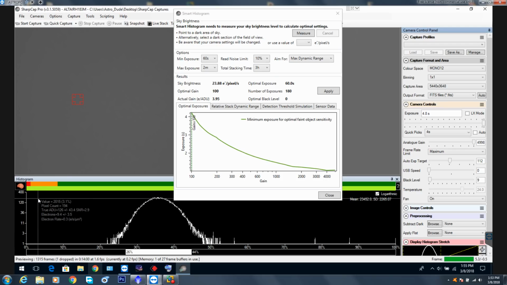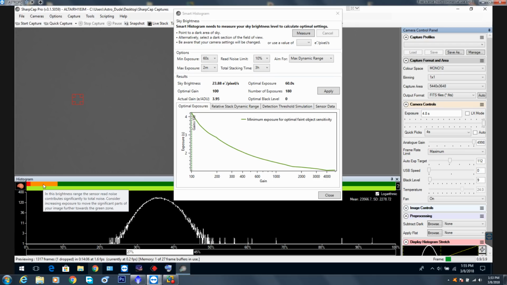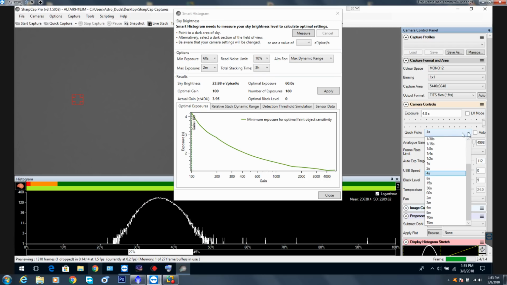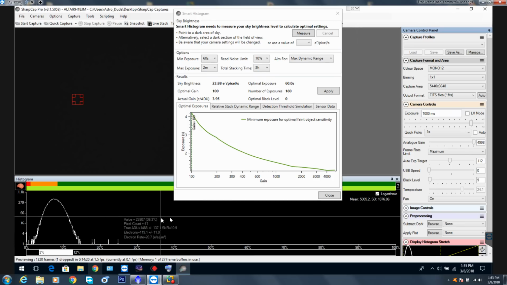Anything lower, and if I hover over this, it says, consider increasing exposure because the sensor read noise will contribute significantly to the total noise. So always keep the tip of this histogram away from the orange and away from the red. I'm going to drop the exposure here to 1 second as a test without changing anything. Let's see if this histogram goes further down. Voila.